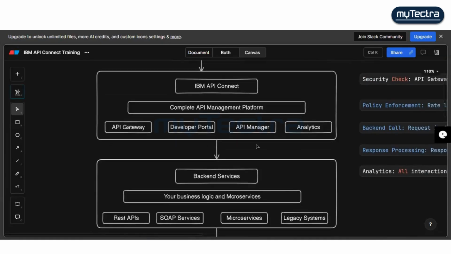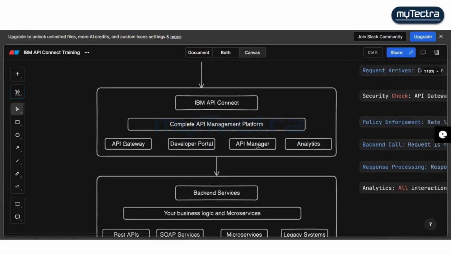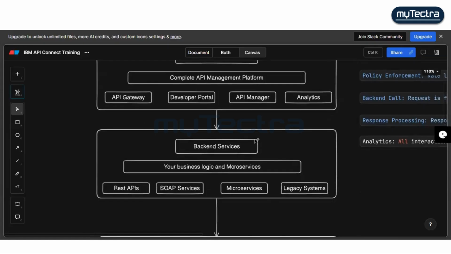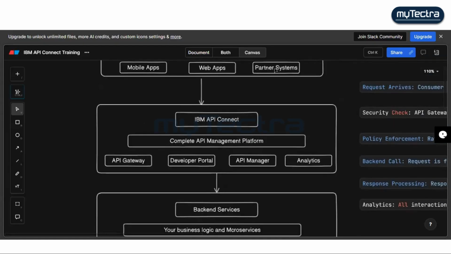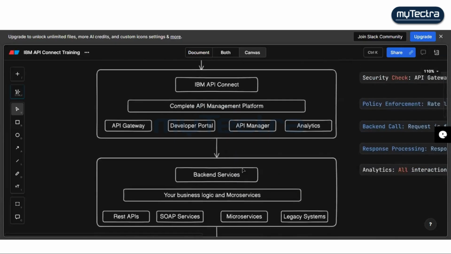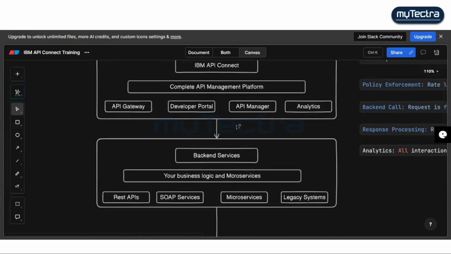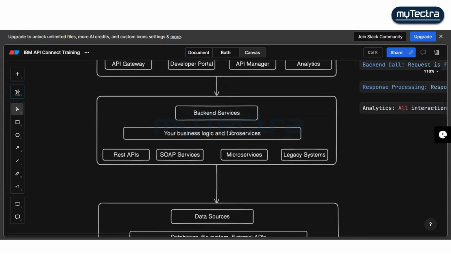Then API Connect provides the medium for the API calls to happen, and it provides the security for those API calls. But those API calls are going somewhere to fetch the data, and that somewhere is the backend services. So the API call goes from the mobile apps to the backend system through IBM API Connect, so that it is streamlined and secured. Backend services can be anything: a microservice, a SOAP service, or any legacy system.